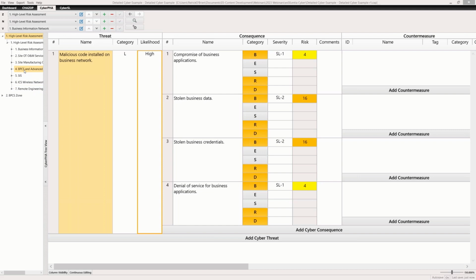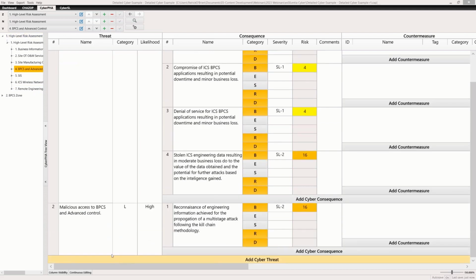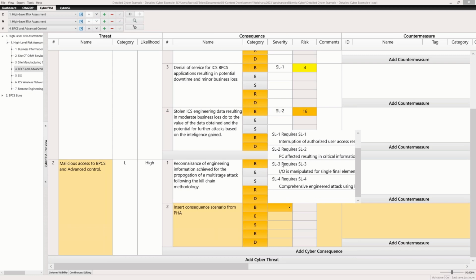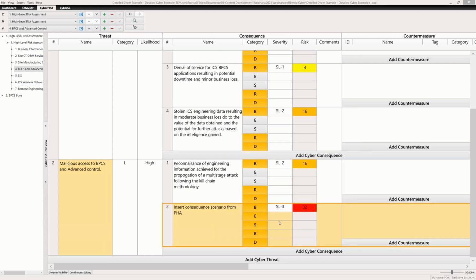And in either case, if we look at our BPCS system, we can quickly move and input that information. So for example, if we're identifying a cyber PHA consequence, or a PHA consequence that could be caused by cyber, we could insert the consequence scenario from the PHA. We can just simply copy and paste the text in. If we use our same risk matrix, we can identify exactly the same risk levels from the HAZOP and make sure that we have consistency there.